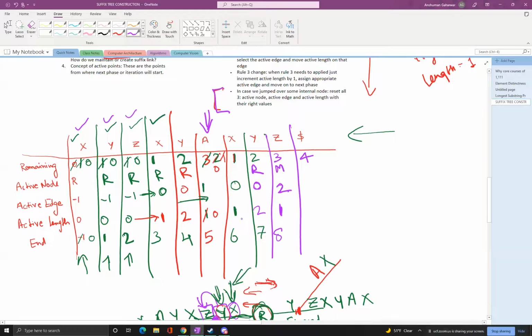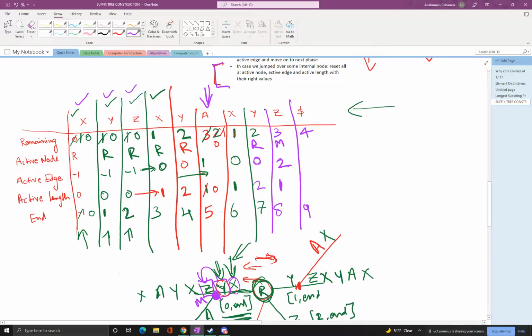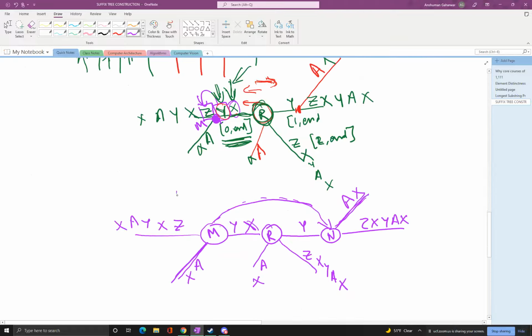Now, when the dollar is coming, we have remaining 4 and end is 9. Our start node is different than the root node. It's the M node. We're starting from the M node in direction Z and length 1, so we'll be starting from this Z. From this Z, we'll first search for the dollar sign.